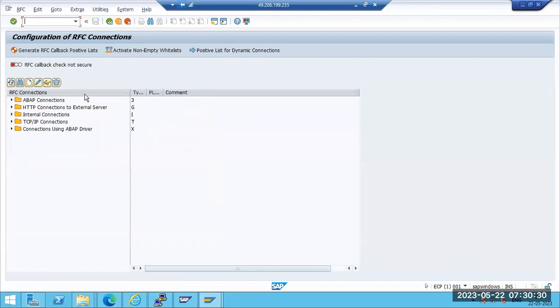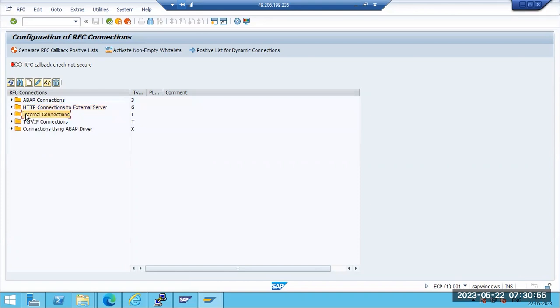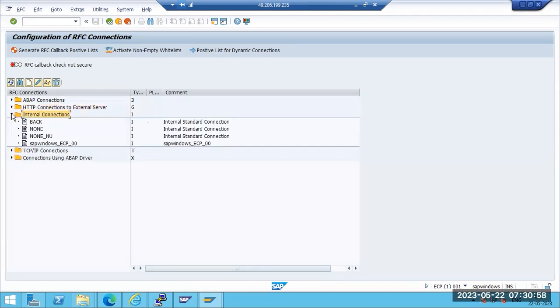Here you can see the ABAP connections. ABAP connections means, if the source and target are both SAP, then it is a type 3 connection, right? And also HTTP connections to external servers, for example HTTP sites like banking sites, Google, stock sites, and other non-SAP systems. Internal connections are created by the system. We need not create them, because the system automatically creates some of the connections, right?